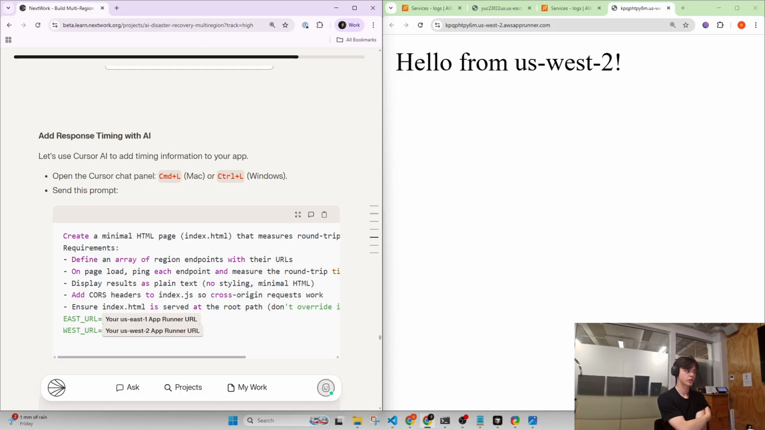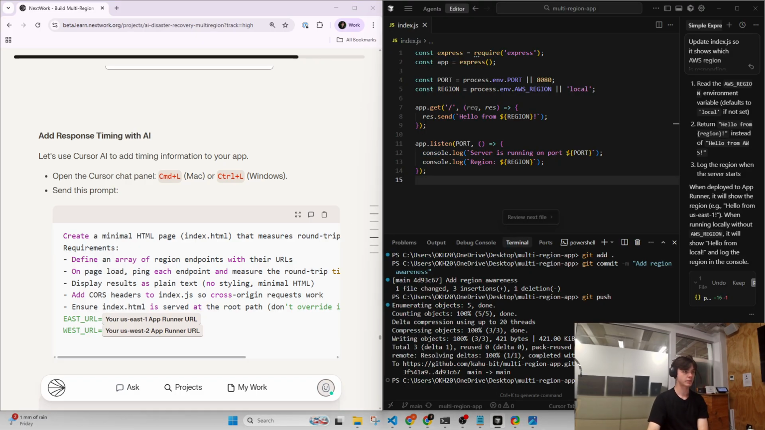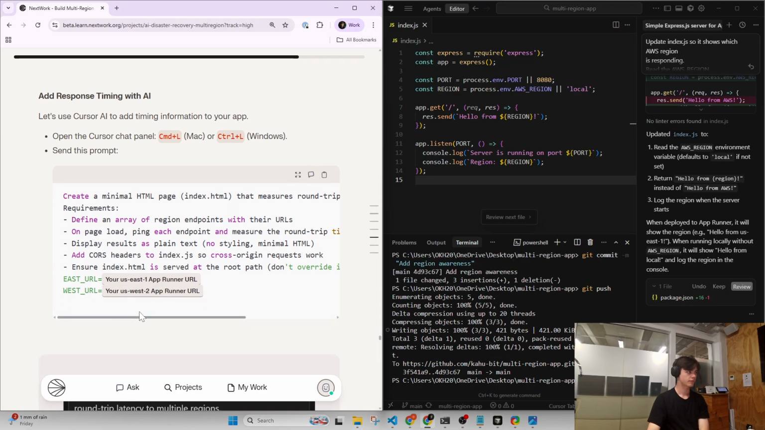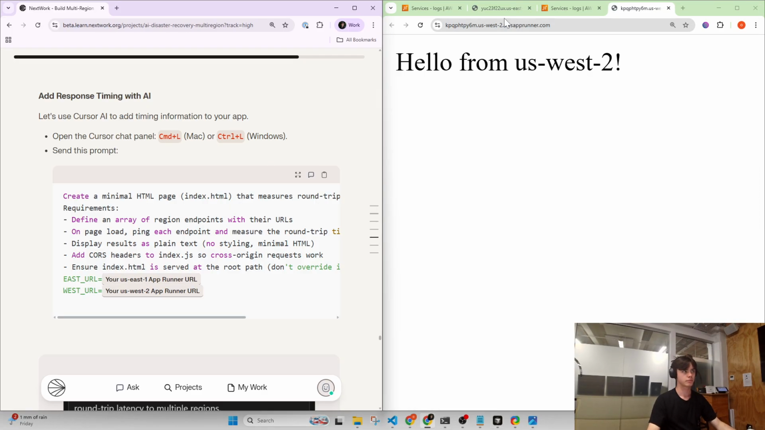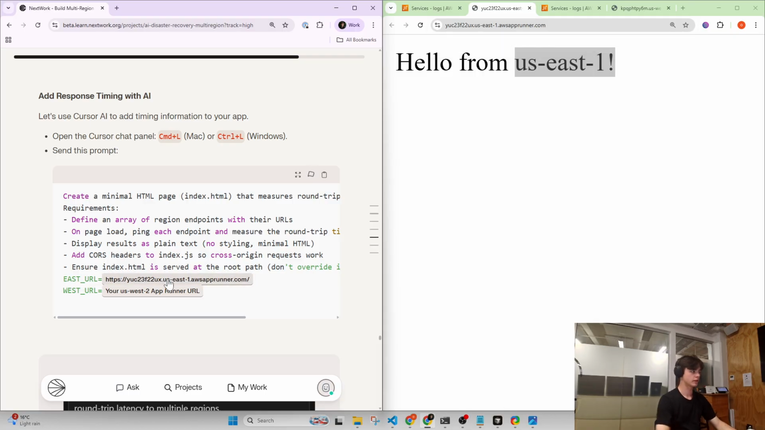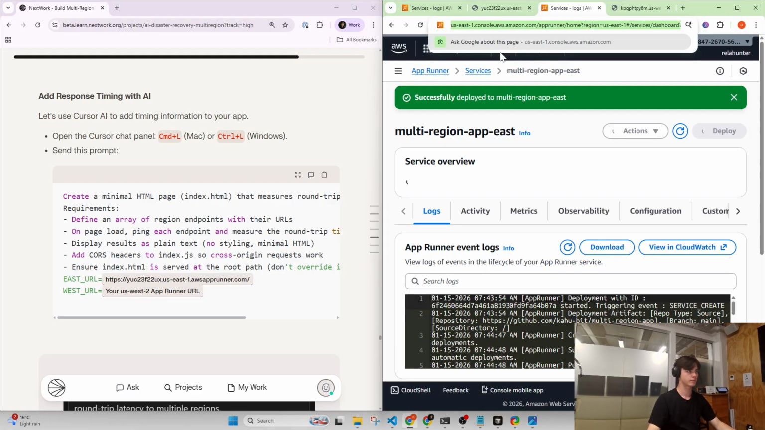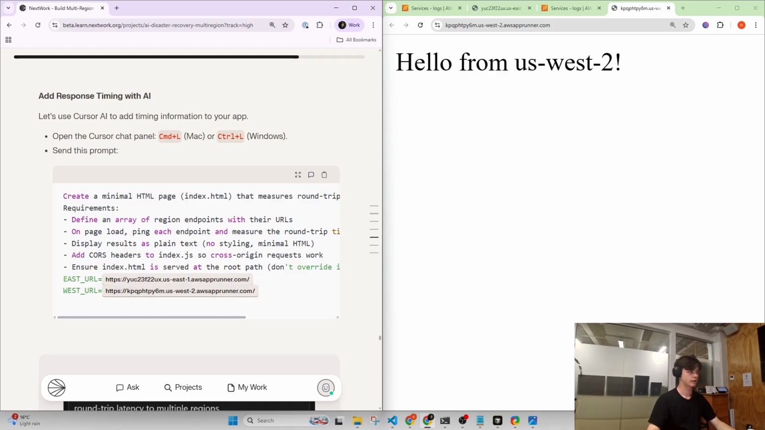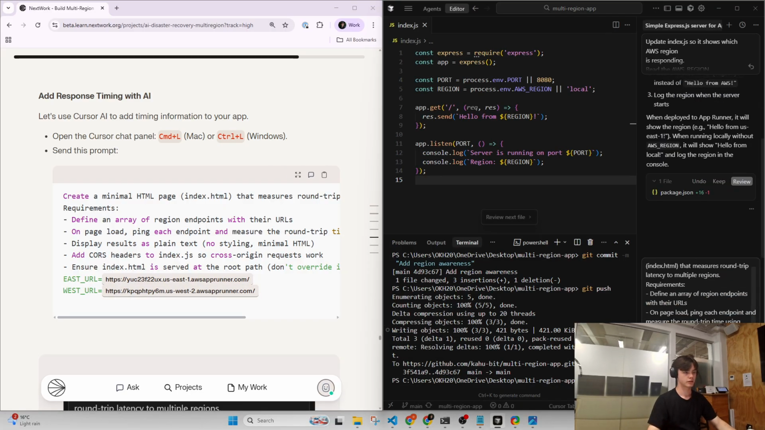Open the Cursor chat panel, Command L or Control L on Windows, and then send that prompt. We already have this open. Okay, we can put in our URLs here as well. So East 1, go there, and then West 2 can go here. We can paste that and then put that into Cursor.